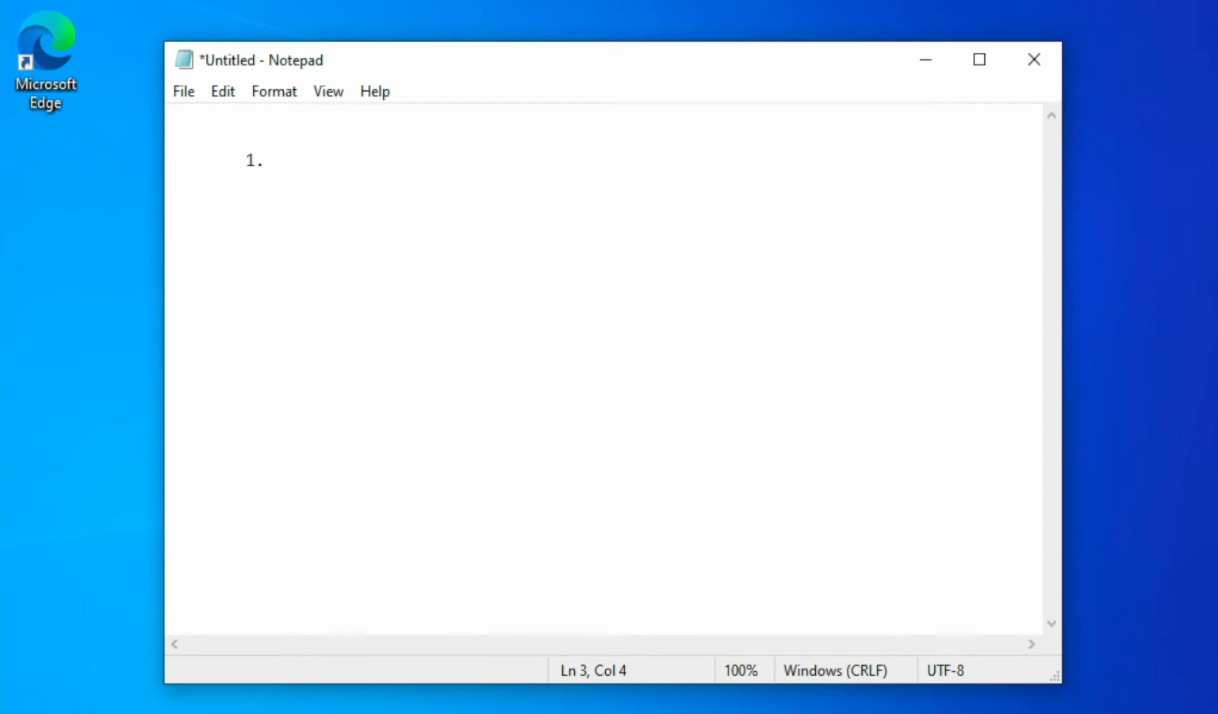So today I will show you how to make Windows 10 secure without installing any antivirus software. Okay, now here we go.